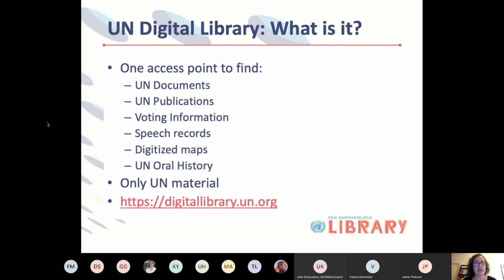Also in the digital library, we have UN publications. We have voting information. So if you want to find out how member states voted on resolutions adopted in the General Assembly or the Security Council, you can find that. We have speech records, which will allow you to search for speeches in official meetings of the UN. And then there's a collection of digitized maps, UN oral history. The important thing to know is it's only UN material. So if you're looking in our collection and you want to know what kind of books we have in the library, we won't have that. We only have UN material in the digital library itself.